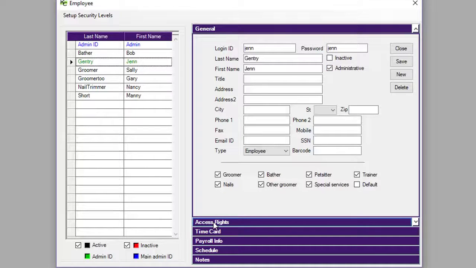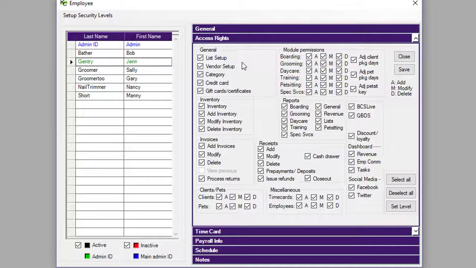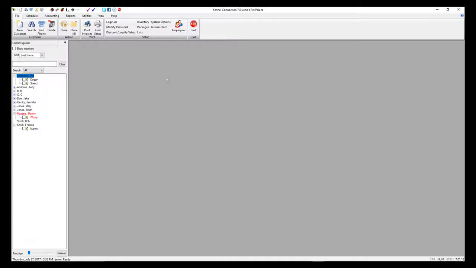The next tab that you will want to view while setting up your employee is the Access Rights tab. You will want to give them access to everything within the software that they need to use. If they have access to everything, you can click Select All. Keep in mind that that will allow them to do everything within the software. For instance, you may not want them to have access to time cards or the employee section. You may not want them to have access to delete receipts or invoices, or have access to inventory or other reports such as revenue. Once you have your employee set up, you can close out of here.